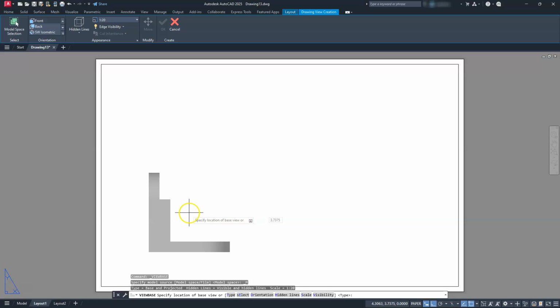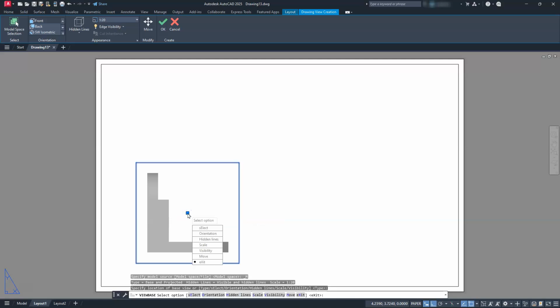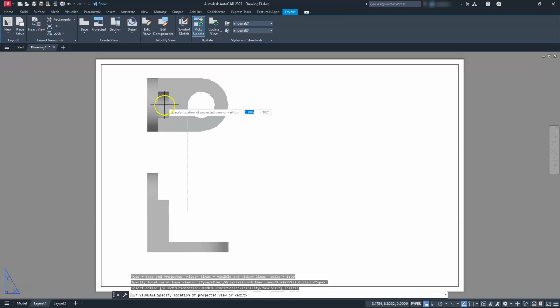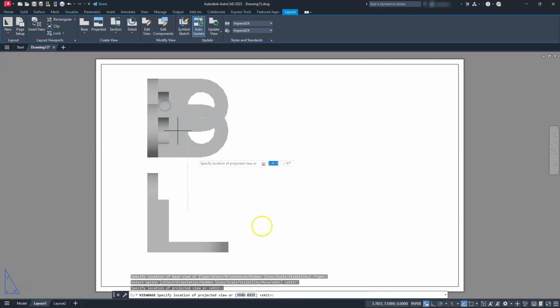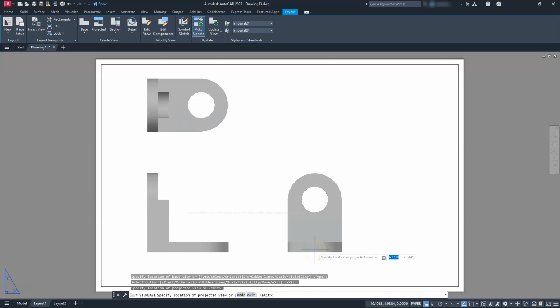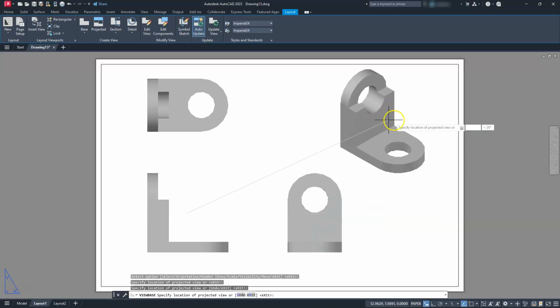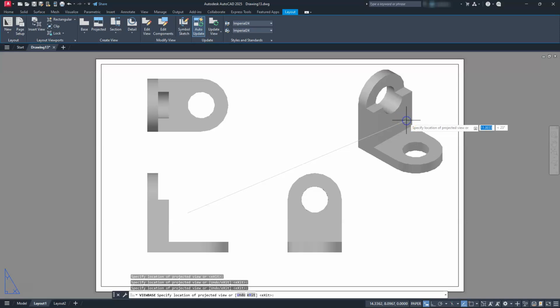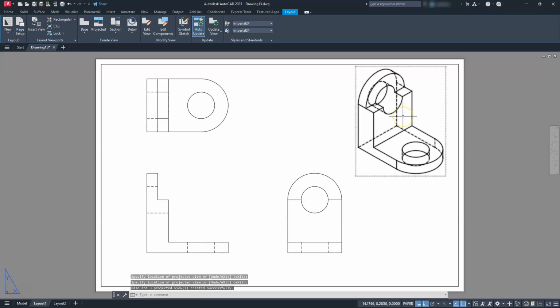I'm going to go ahead and click here for my front view. Hit enter. I'm going to come up. Here's my top view. I'm just going to do a left click here. And I'm going to come this way and do my right side view. Do a left click here. And then I'm also going to create my isometric here in the corner. So I'm going to drag it diagonally. Do a left click here. Hit enter. And it should automatically create all those views as well as your hidden lines and things of that nature.